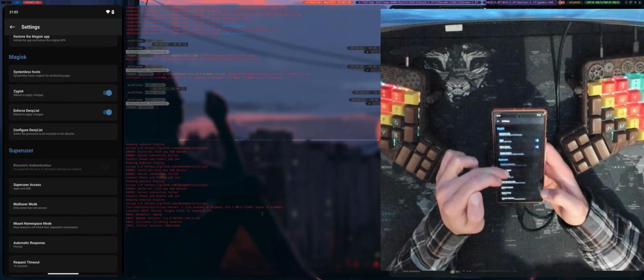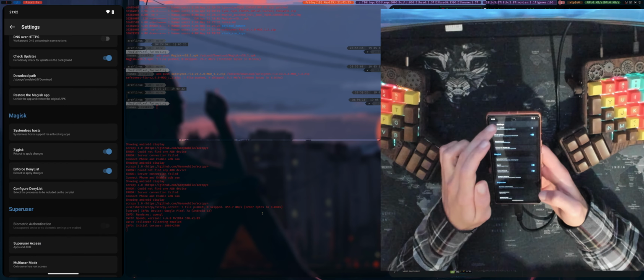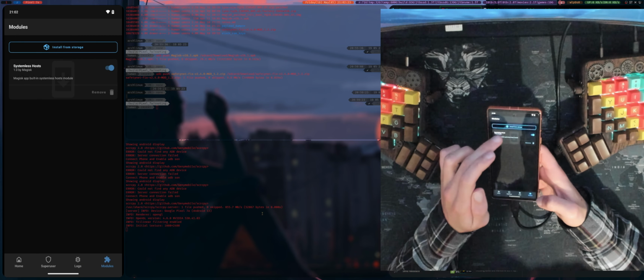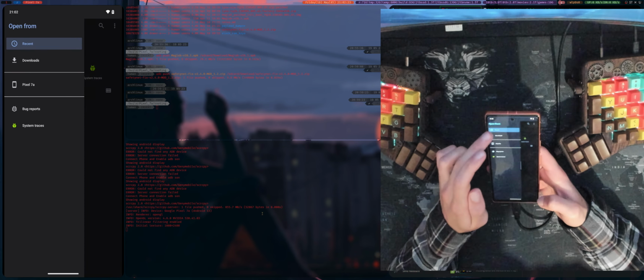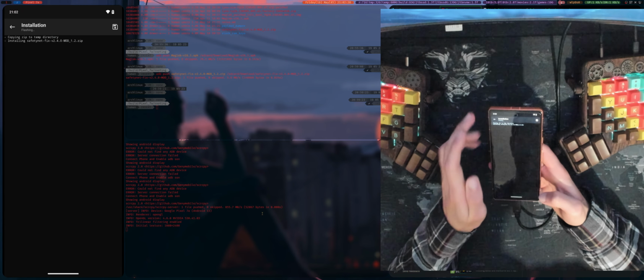So next, what we want to do is enable systemless hosts. Then after that, what we want to do is install our safety net fix, like so. Then it's going to ask us to reboot, so we're going to reboot nicely.